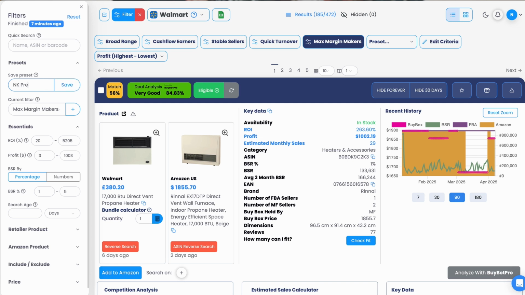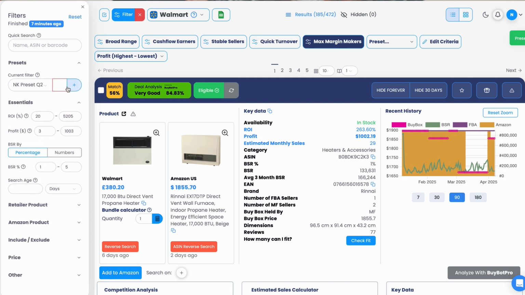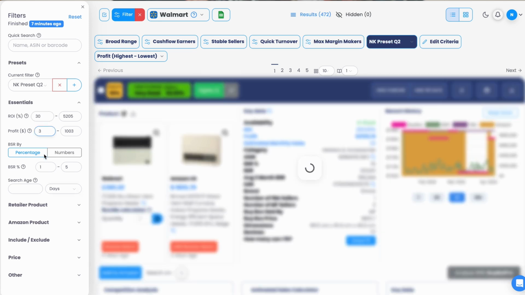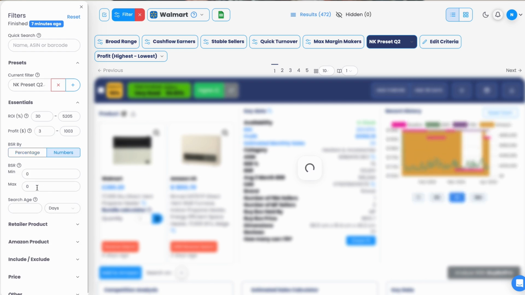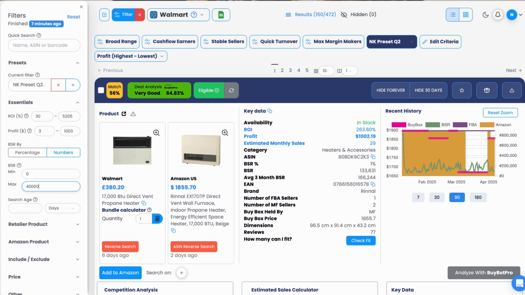We're going to name it. You can call it, like, this is my up to 300,000. This is my up to 500,000 rank. Whatever the preset is, you can name it however you want. Hit save. Now I want 30% margin, or sorry, ROI, $3 profit. I don't care what the minimum is, and I'm going to go up to 400,000.